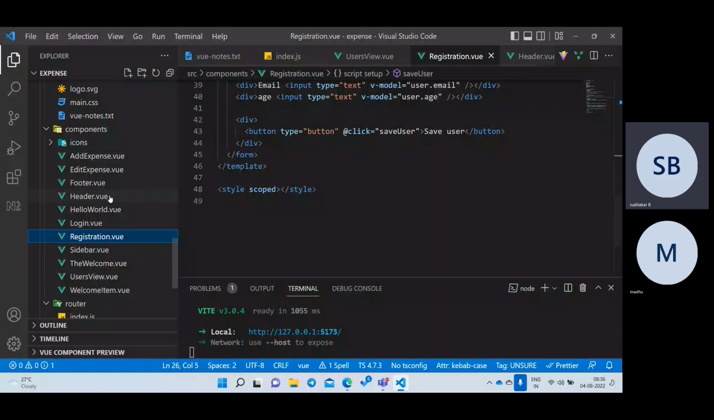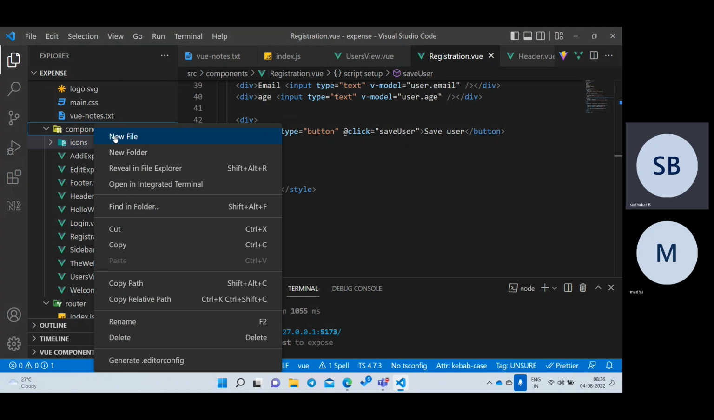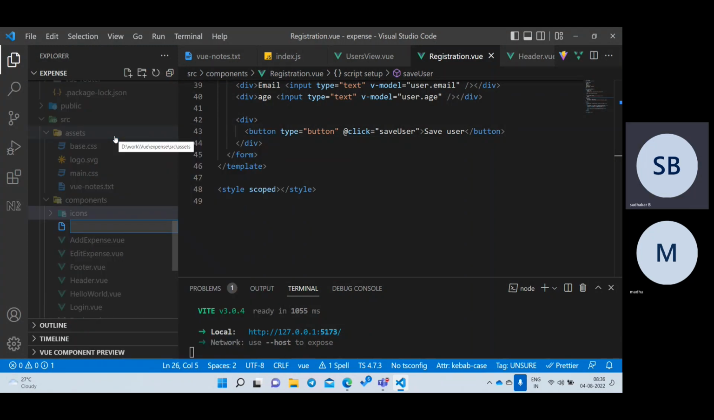First, let us create one component. How to do that? New file. So we want to create one file. I'll say display users. Display users data view.